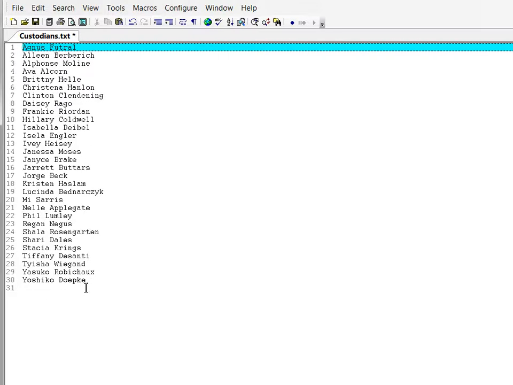And now you can see I'm back to 30 names in sorted order, and the dupes have been taken out. So this is a really cool feature in Textpad that can really help out, because you're in here manipulating the data anyway, so you might as well check a box and delete the dupes if you need to.